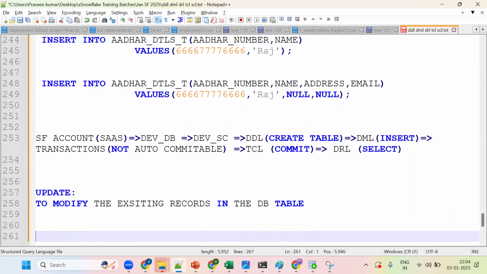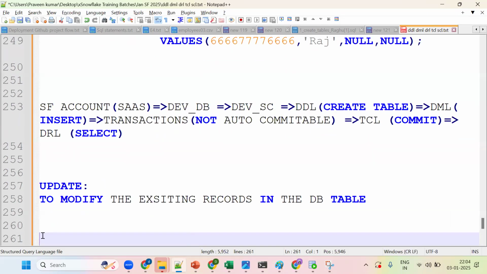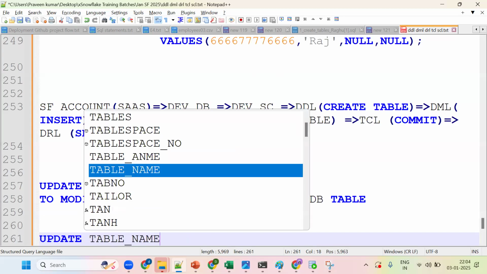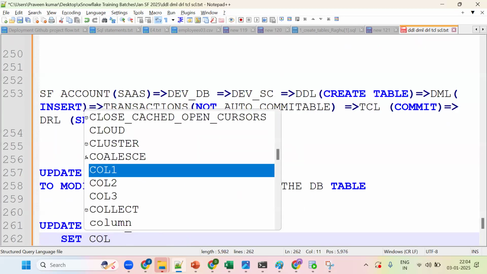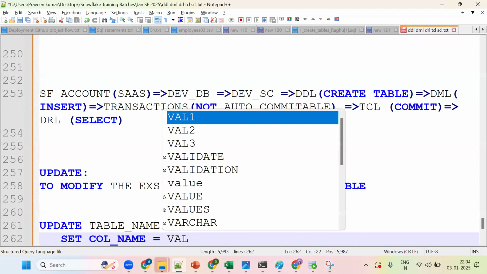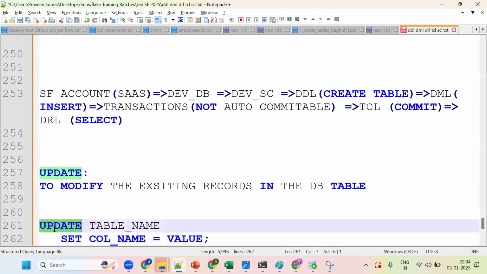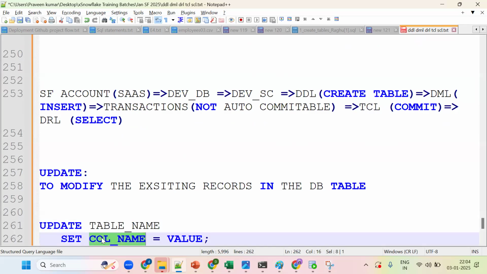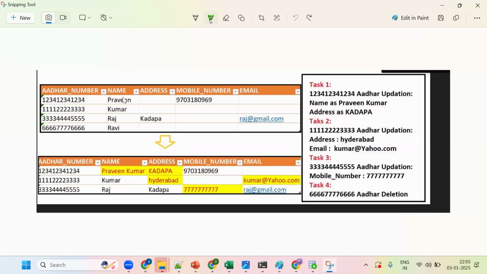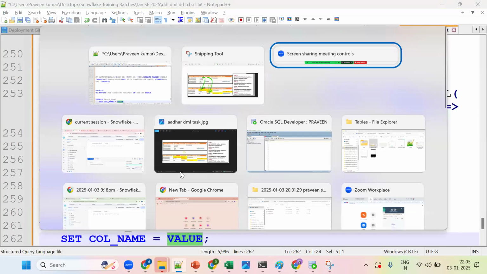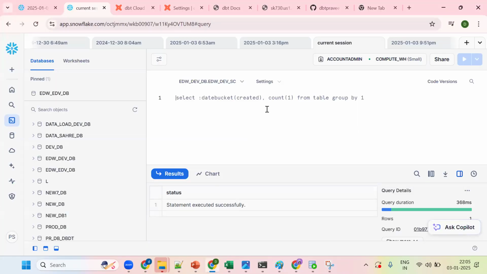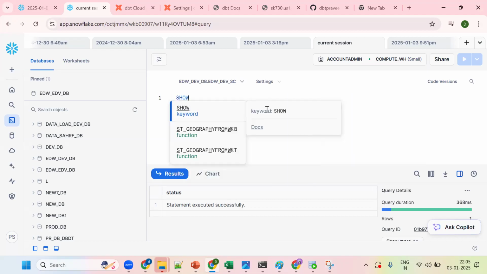What is the syntax? Syntax: update table name set column name equal to value. So already data is there. Now he wants to change the name from Praveen Kumar, and modify null to Hyderabad. Now we should go for the update statement. I forgot my table name. How to get the table name? Show tables. Like this only you need to learn: show tables.